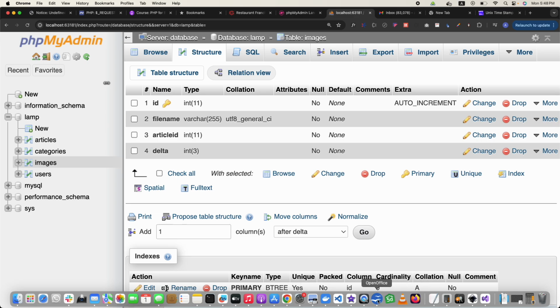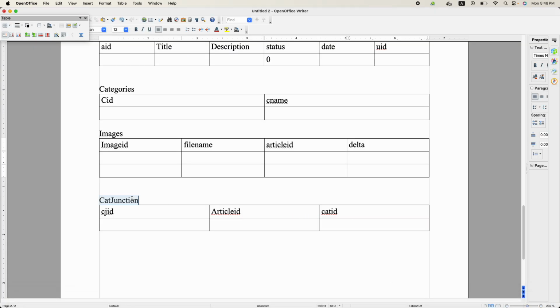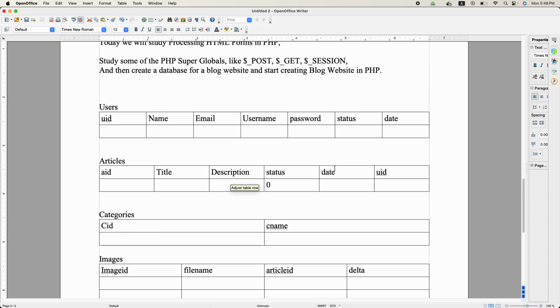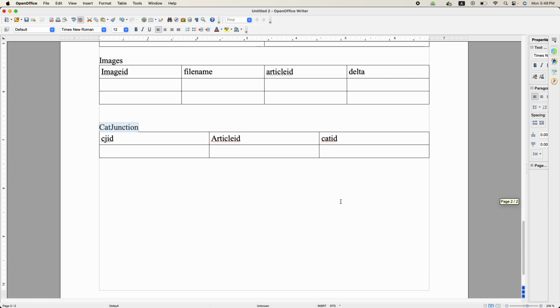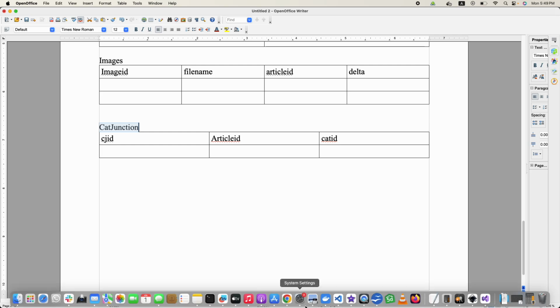Next we are going to create, yes, cat junction, so that we can know which article goes into which category. One article can be in more than one category, that's why we are going to create this. Otherwise it would have been fine if we had a one-to-one relationship, then we would create one category ID column here, but as there can be more than one category in the blog, that's why we have created this table. So cat junction, we will name it.